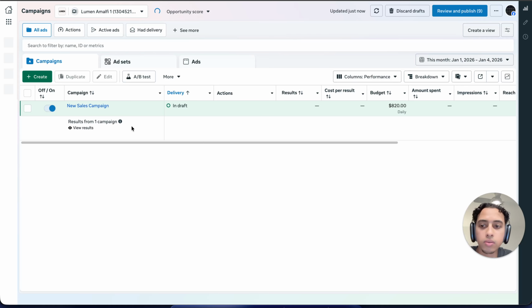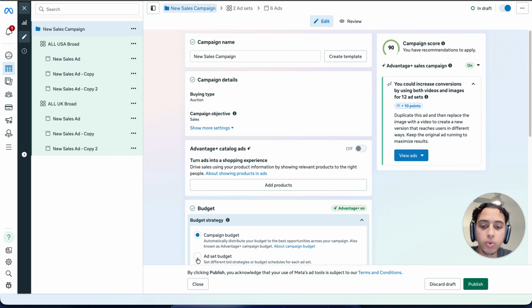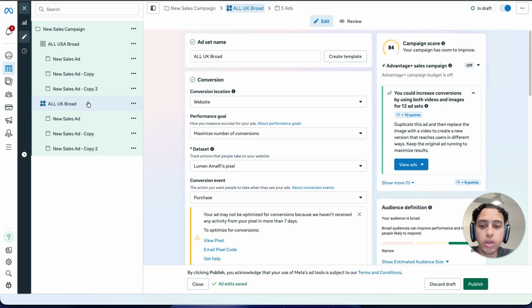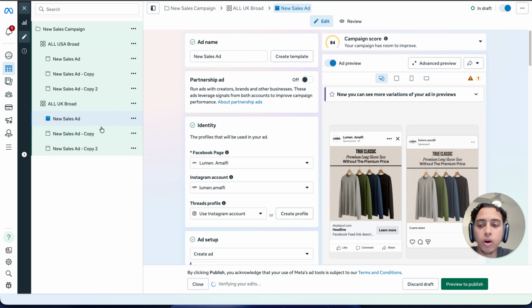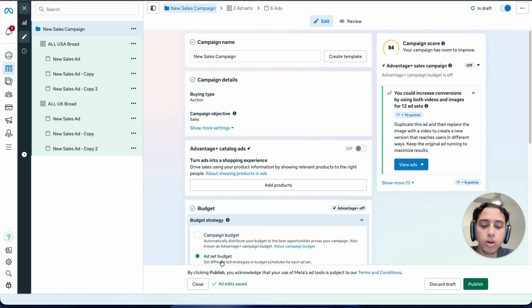So let's go back to this one. So right now we're at the campaign level. So we're setting it at the campaign. You really want to select this guy. So if you don't have a whole lot of data or you're testing, you want to set it at ad set budget. That way you can control, all right, I'm putting $20 in this ad set because I'm not sure about this audience, this all USA or all UK, and I'm not sure if these ads are going to perform for all UK or all US. So if you're testing new things, go with ad set budget.